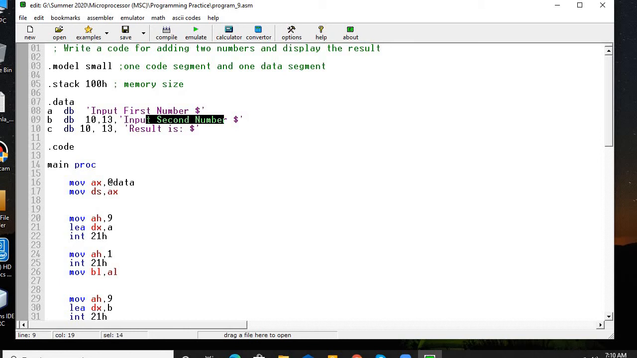So before printing the second number, it will print the new line and carriage return, and in the same way the C variable will be printed, but before that it will print the new line and carriage return.